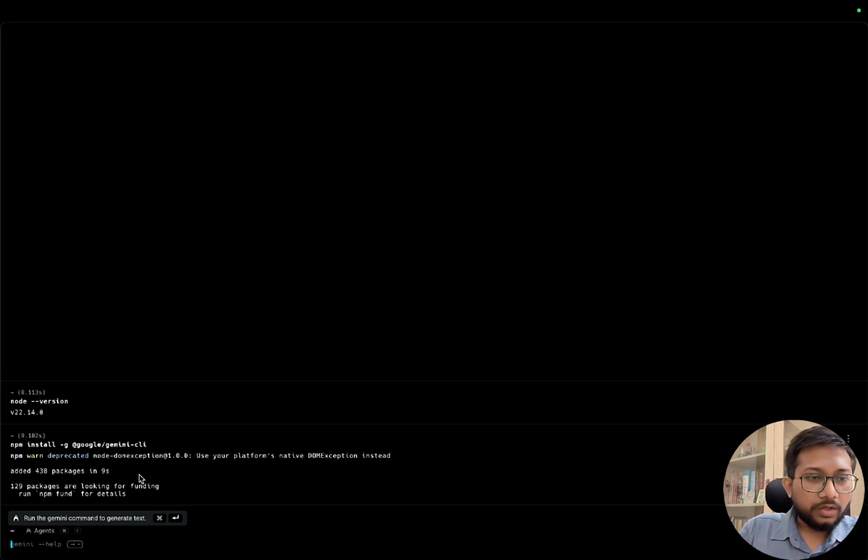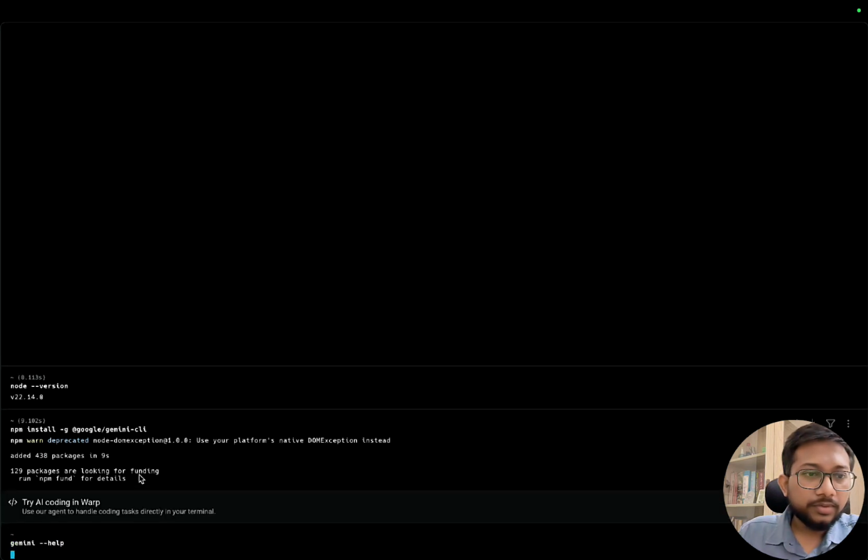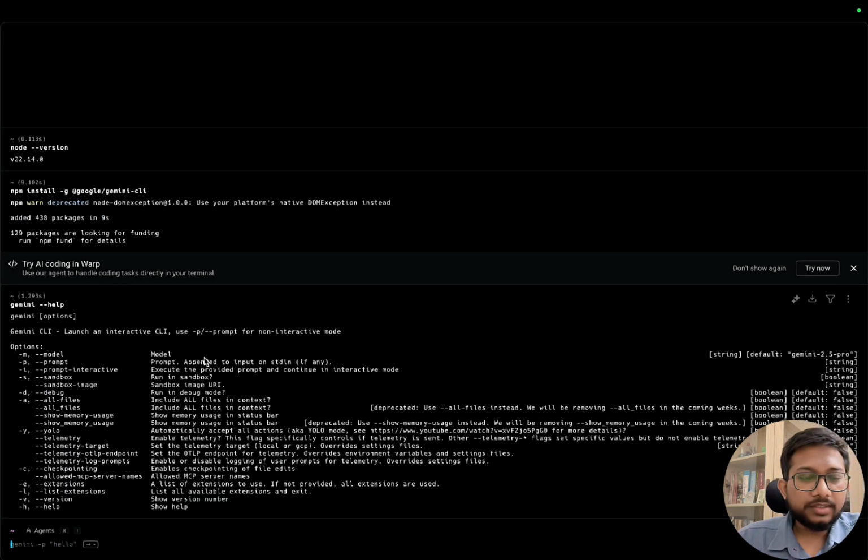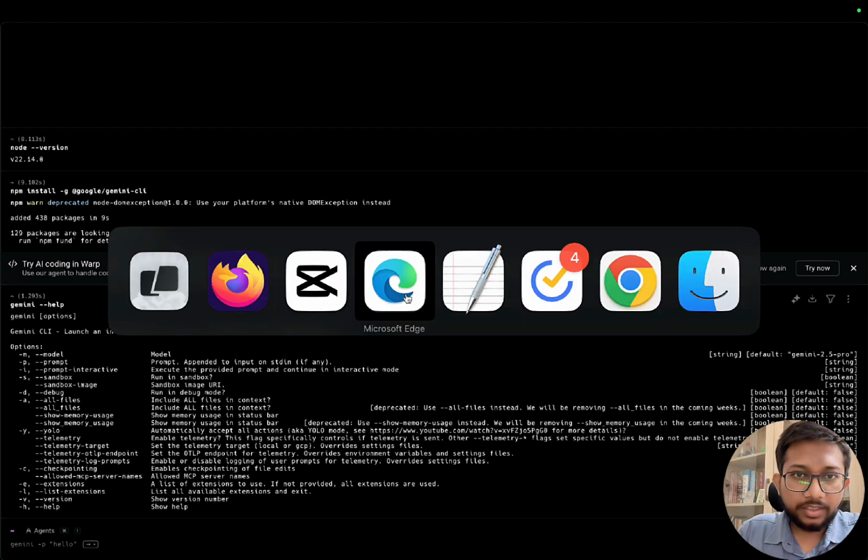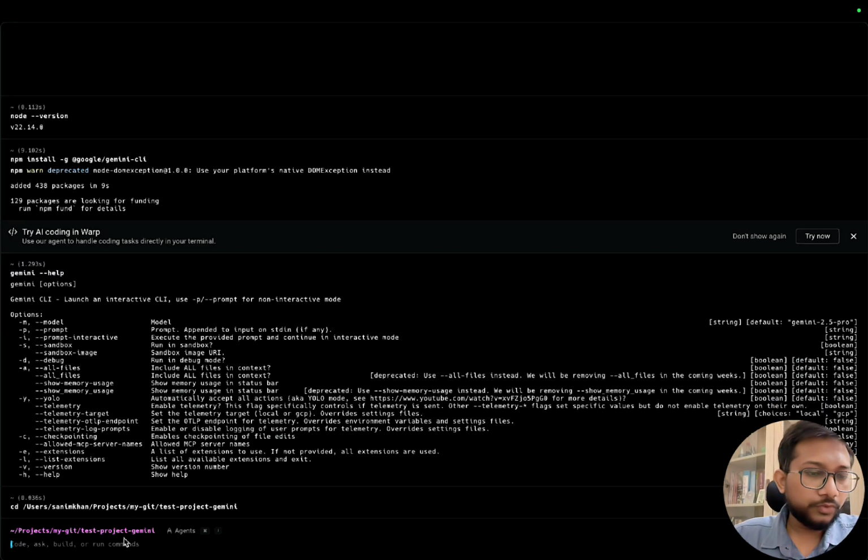So it took really less time. So I can try Gemini -help. Yeah, there are some help commands. We can use those, but I'm not going through those commands now. My main goal is to show you how we can start a project with Gemini. Move to the project directory. So here I want to initiate Gemini. I will just write Gemini.